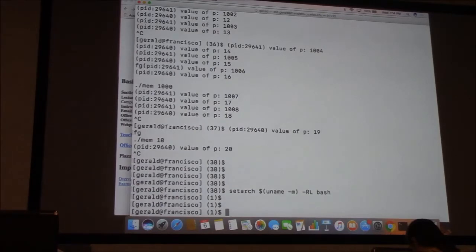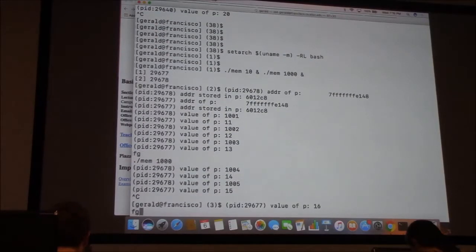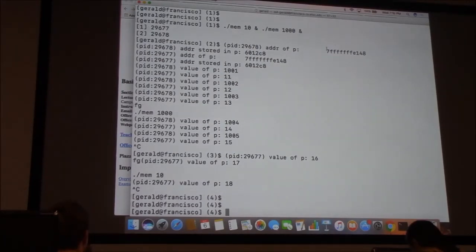Now let's see that, okay. So if I run this thing like ./mem 10 and ./mem 1000, so now can you just see here? Okay, so the idea here is this, we have the first version with the PID 29676 and the second with the PID 29677, and you can see both these two processes are using exactly the same address. You see that both the processes are using the exact same address for the variable P.